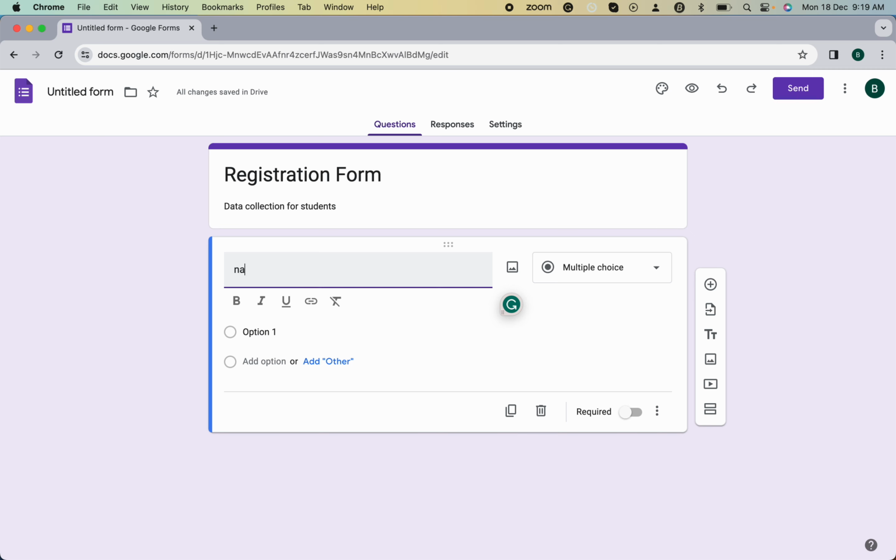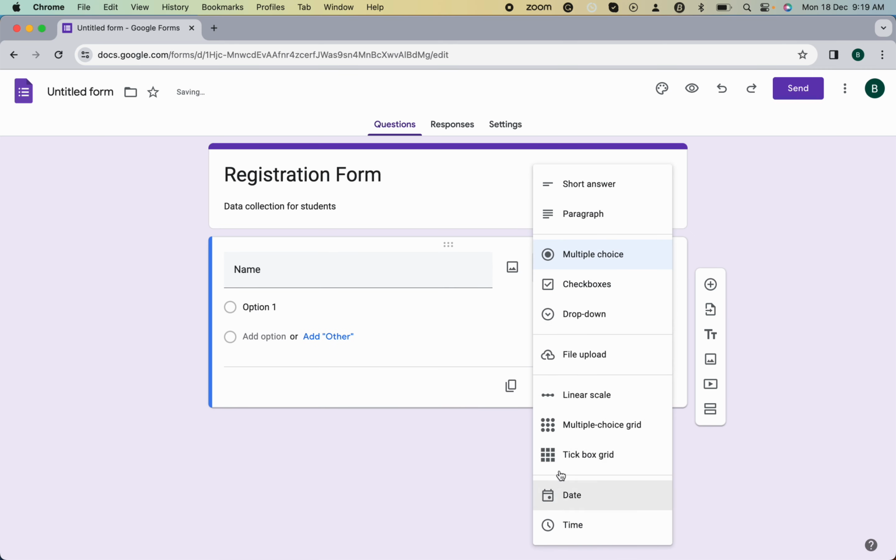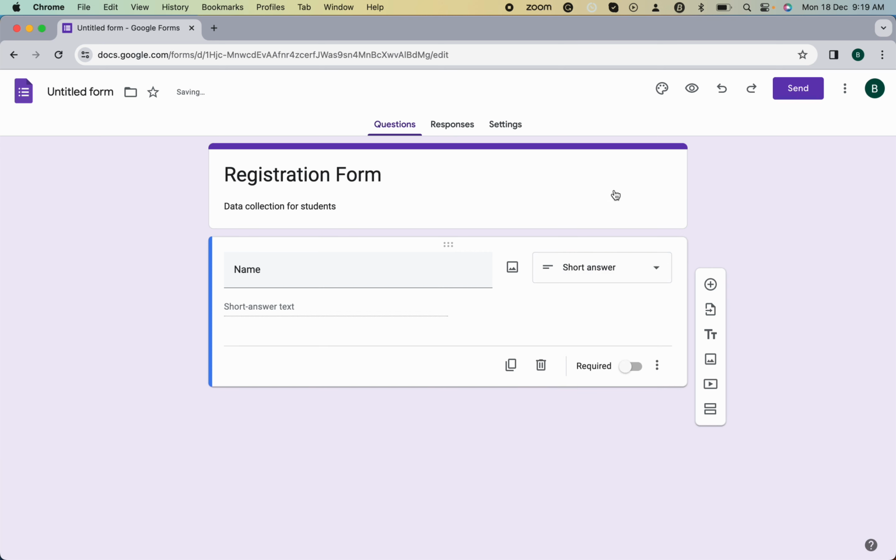So I will write name. Here you can see the options: multiple choice, checkbox, short answer, paragraph, drop down. So there are multiple types of formats for taking answers. For name we are taking the short answer. There's one option, this field is required for the users. If yes, then you can enable this option.